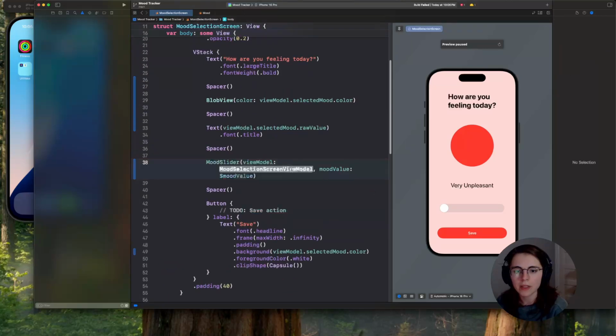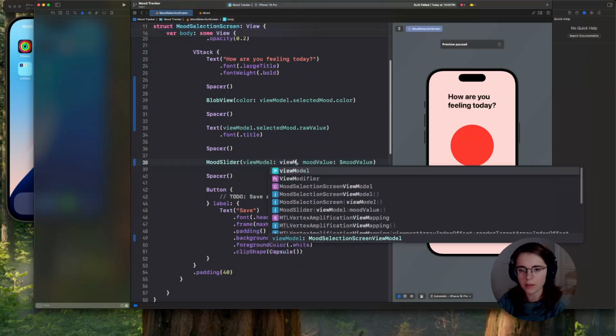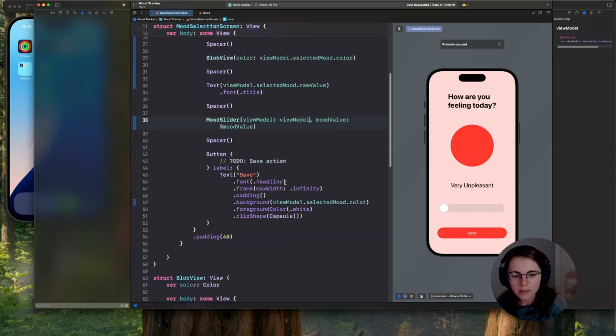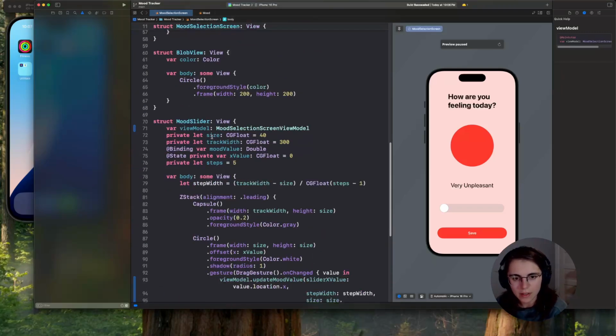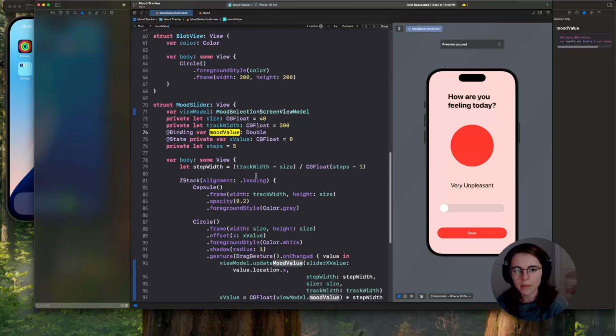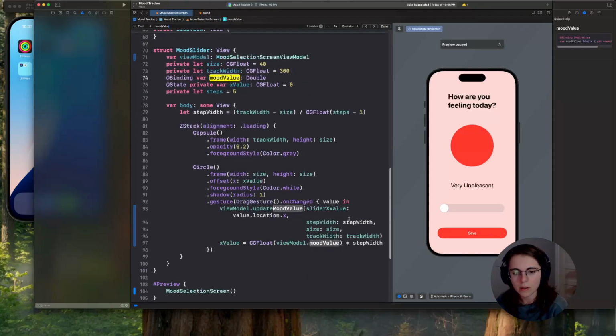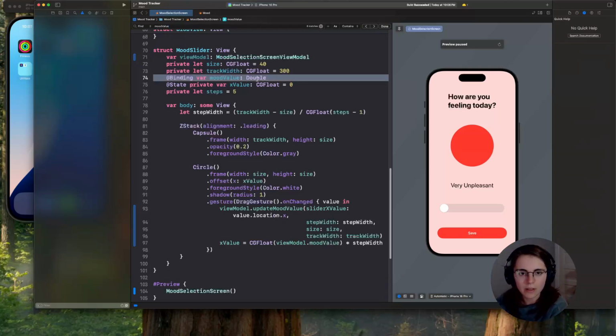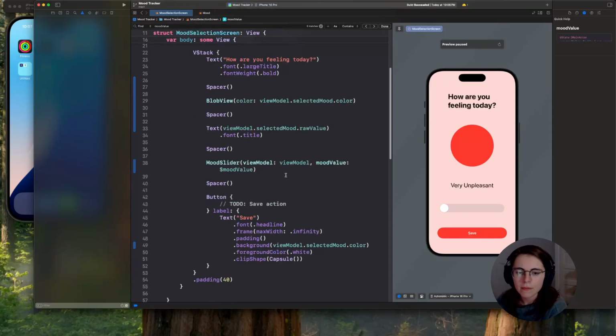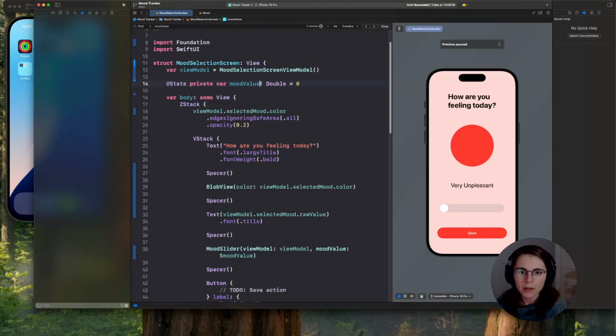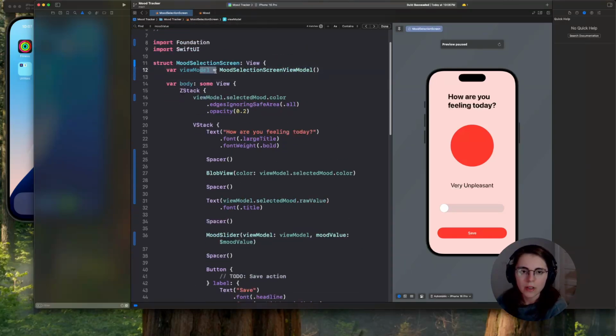So now we can fix and just pass in our viewModel. Let's take a look at our view slider again and see if we actually need all of these. I don't think we need the mood value anymore because we're using the viewModel's mood value, so we'll get rid of that. I think the same thing for up here. We don't need this mood value because we're now capturing it inside of the viewModel.